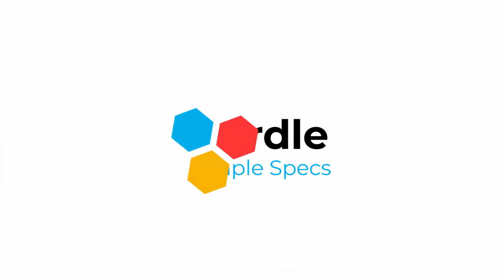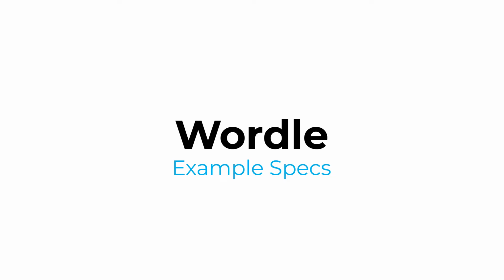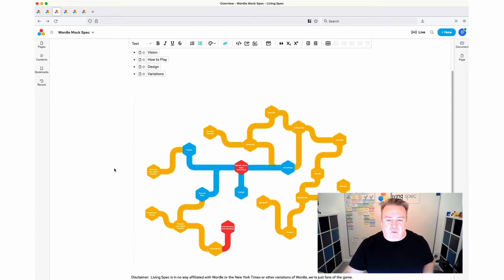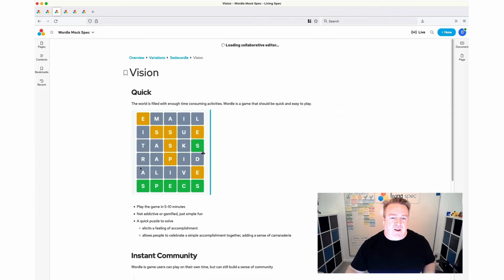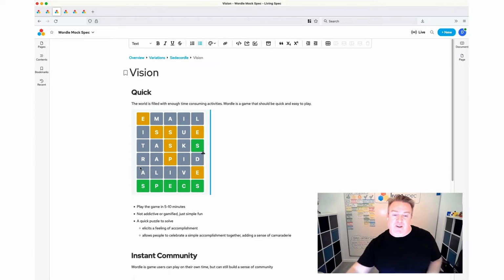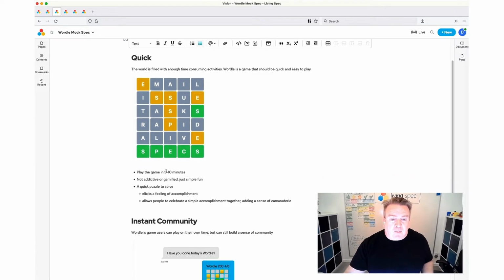So I have a few example specs here. This one is for the current game Wordle, which is really popular. And the idea is just, hey, if I was to create Wordle and Wordle didn't exist, what might I do? And so I might start to design some ideas and come up with this idea. And I might define some priorities and try and do this in a way that's digestible for people to read. So I'm not trying to create walls and walls of text that people will ignore, but I'm trying to create short, digestible blocks that are easy to link together.